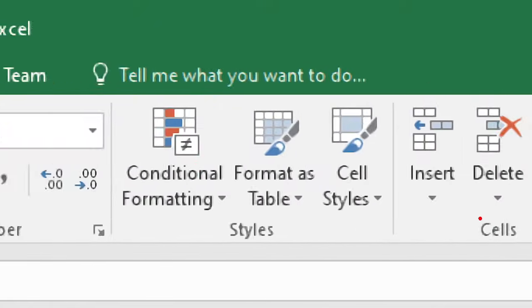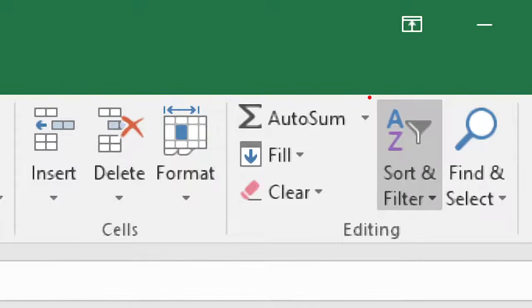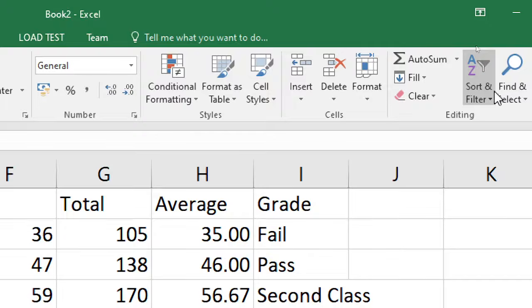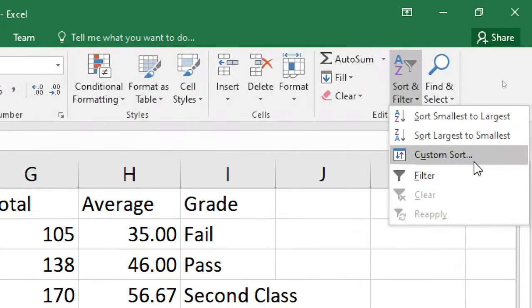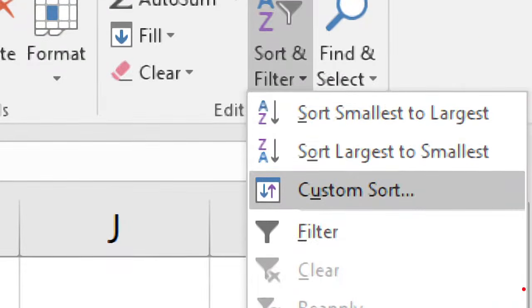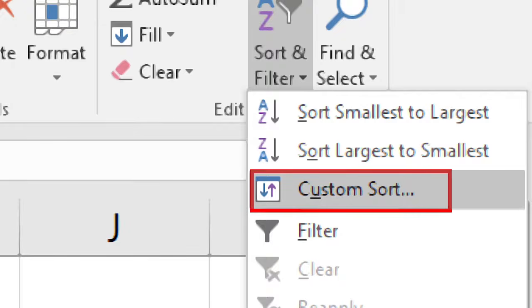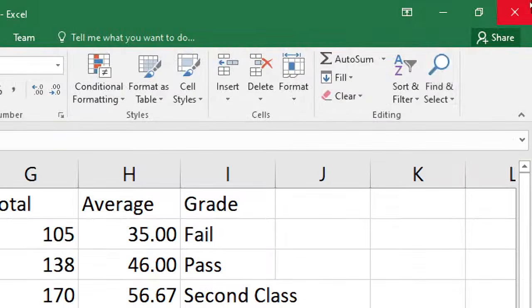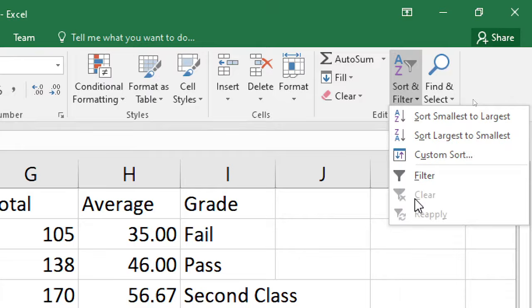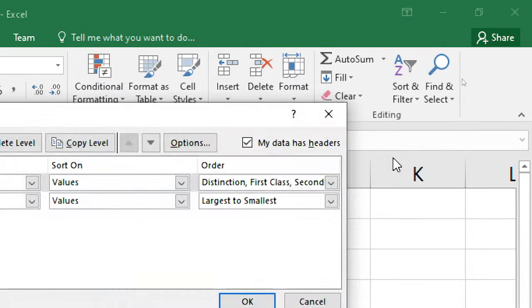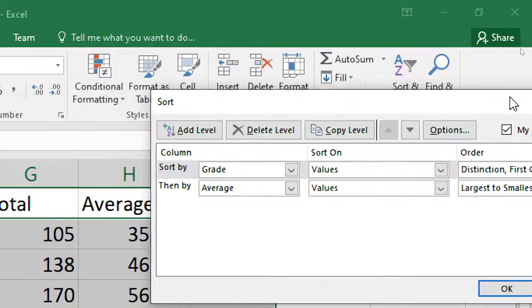So under Home you have the option for Sort and Filter. I'm going to select this option, Sort and Filter. Click on it, and I'm going to go to the Custom Sort. This is the option. I'm going to select it, Custom Sort. Let me click on that, Sort and Custom Sort. And once the Custom Sort is done, this is what I said.